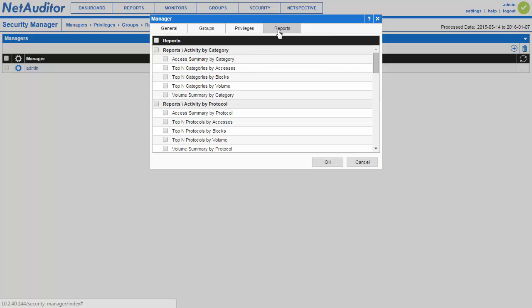Your managers can also only run the reports that you want them to run. They'll never be left wanting more. So for example, if I only give them access to these 4 reports, they won't see the rest of the reports in the list and ask you why they can't run them.